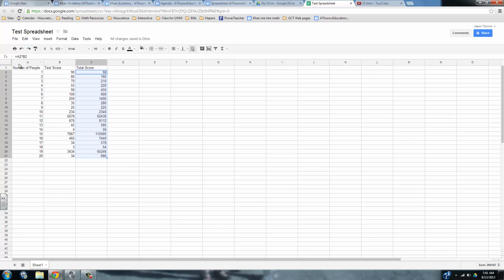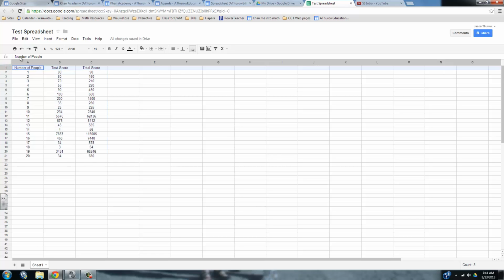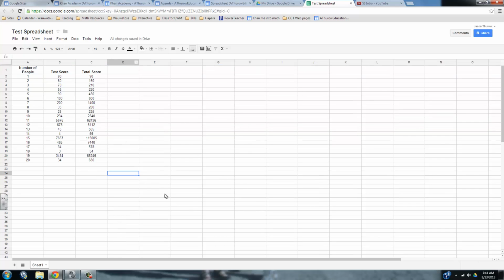Now I could also make it so that these are all centered. I don't like the formatting. Maybe I want to make it so the top line is bold. So I click on that 1 over here, and the whole row will light up. I'll select the bold, and there we go.